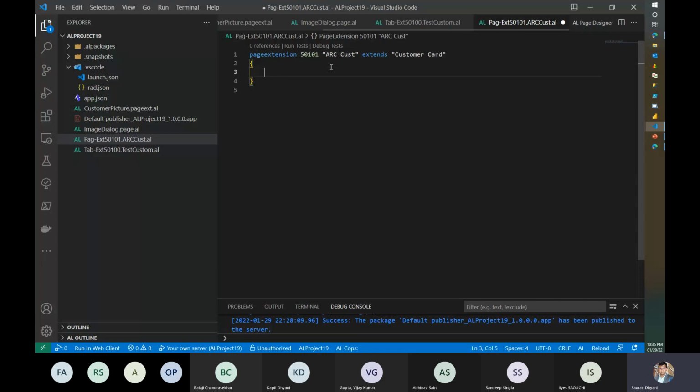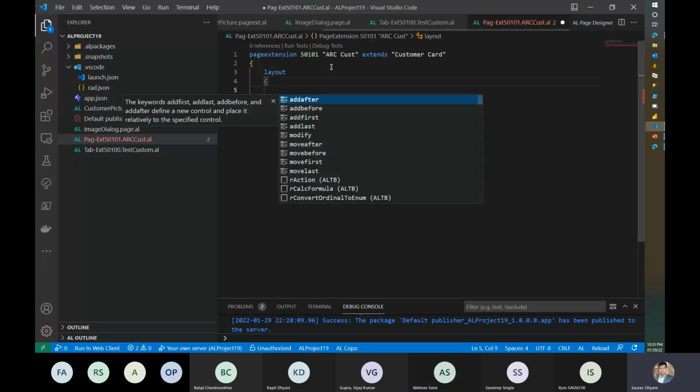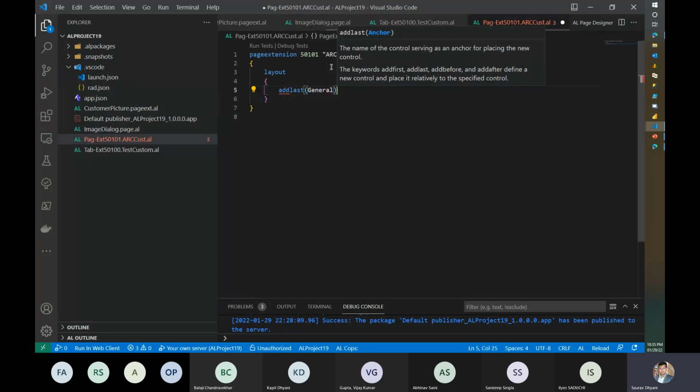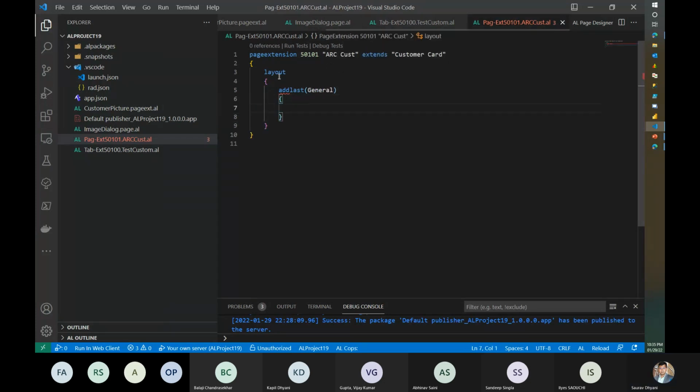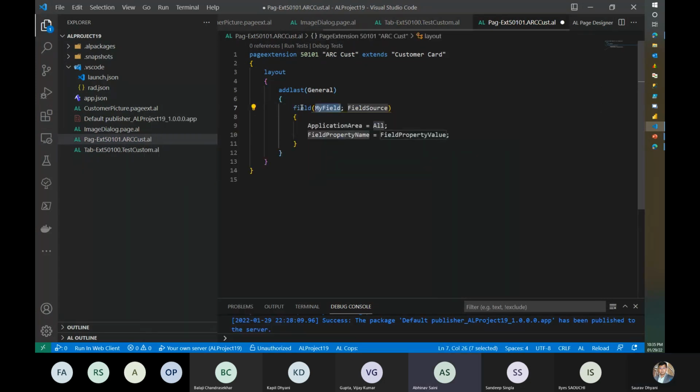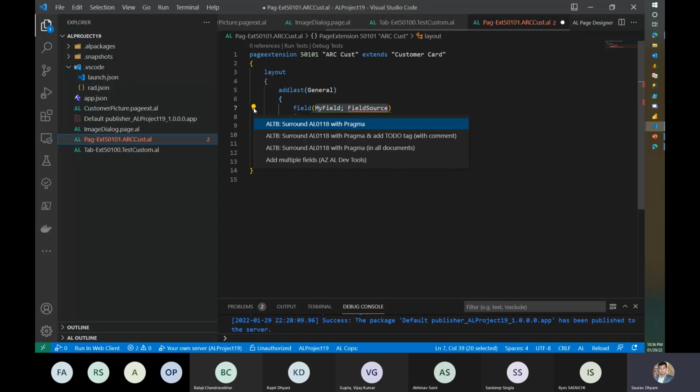So if I do a layout kind of thing, and then inside that, if I define where I want to add, let's say add last on my journal tab, then now you just add that field, and now if I click on this, so add multiple fields, AL tools.